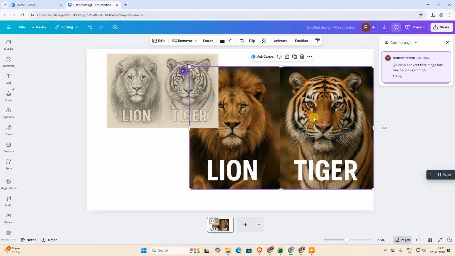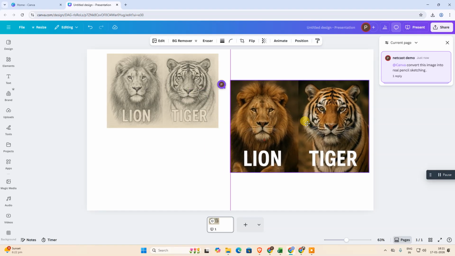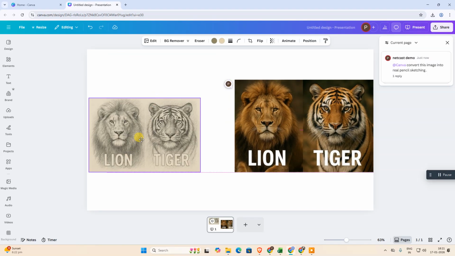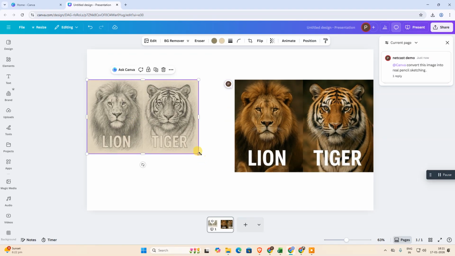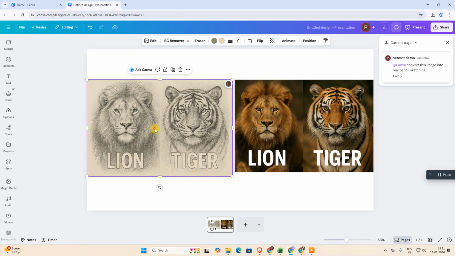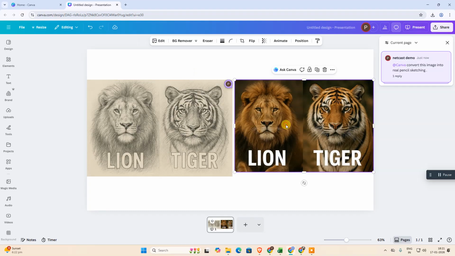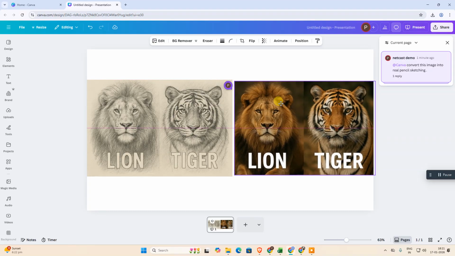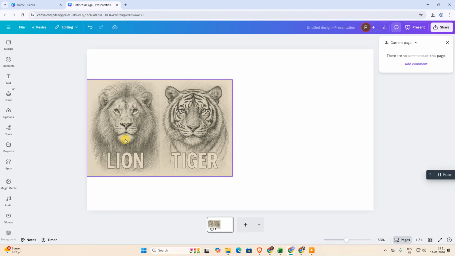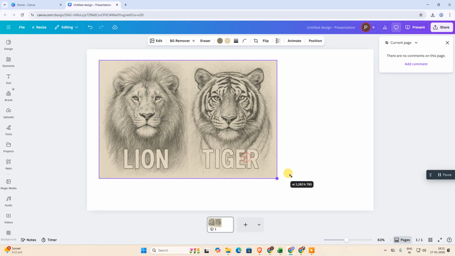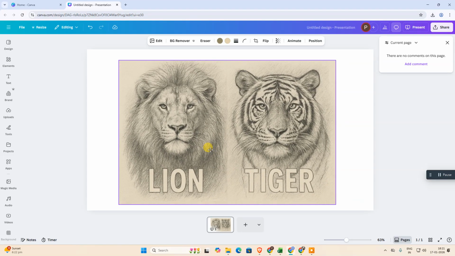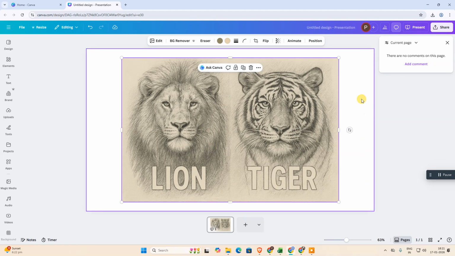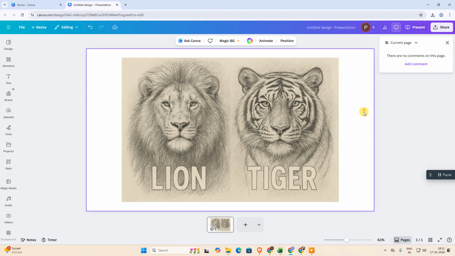Now you can just put them side by side, or you can delete the original one and keep the pencil sketch. This looks like a real pencil sketch, you can see. So just delete the original one and make this the main one. You can see this is a real pencil image.